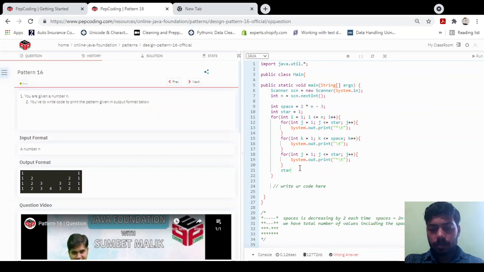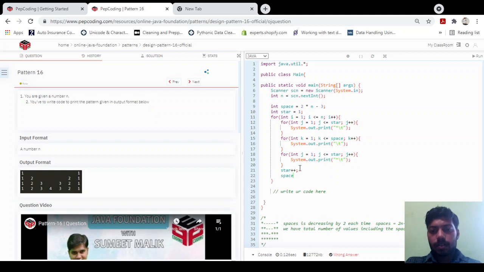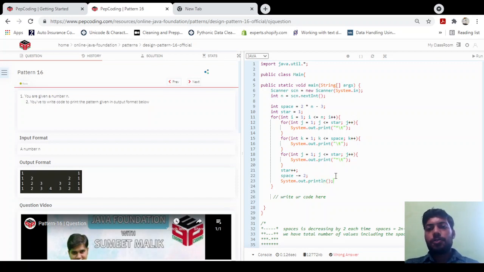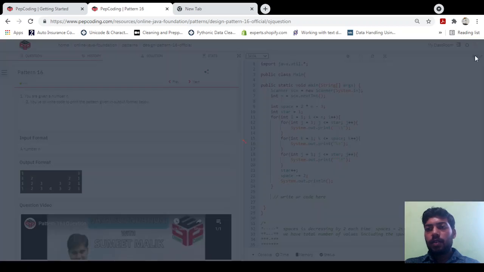So I'll increase the number of stars by 1, and space would be decreasing by 2. Okay, and also I need to print the line to separate it in different rows. Now let me run and see what comes.